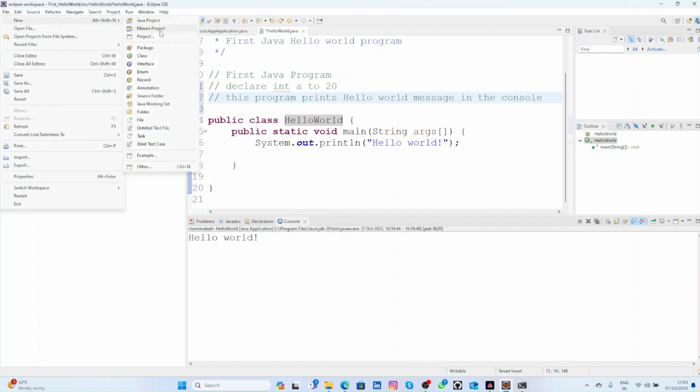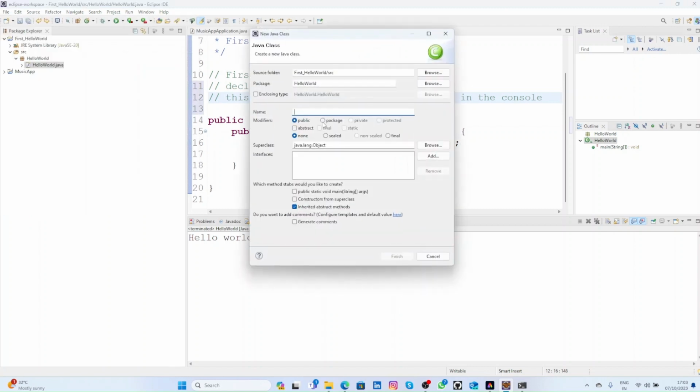New, if you want to create a class, HelloWorld2, hello without spaces or with camel case. HelloWorld2. This package name is discouraged by convention, packages usually start with a lowercase letter. Sorry, this is the package. This is HelloWorld2.